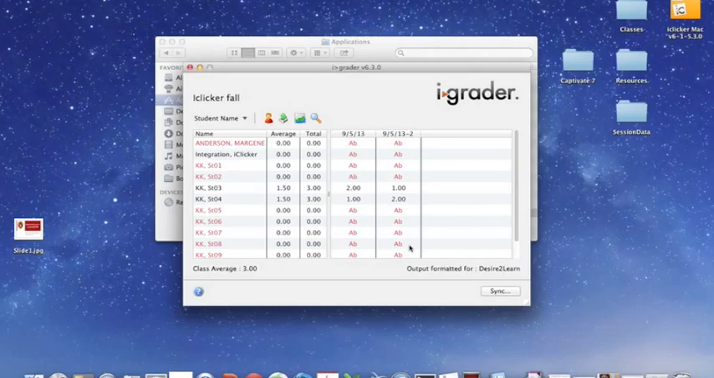And you can see that on 9/5/13, I asked a polling question, and that these 2 people, KK Student 03 and KK Student 04, answered, and they received the correct answer. So they got 1 point. I have it set up in my gradebook, 1 point for simply answering and 2 points for getting the correct answer. That is how you would use iGrader Integrate in your classroom during a lecture.